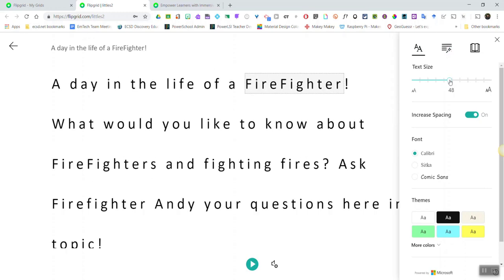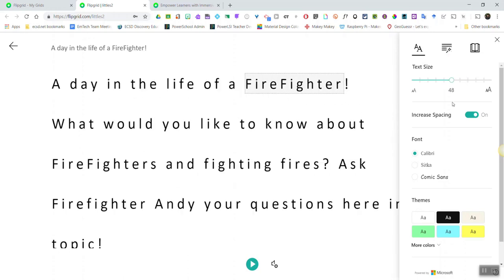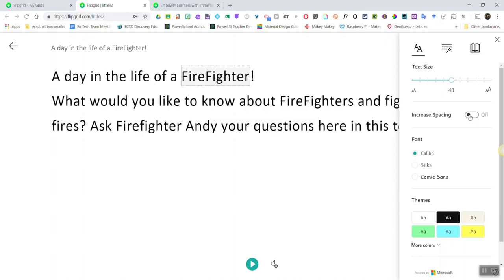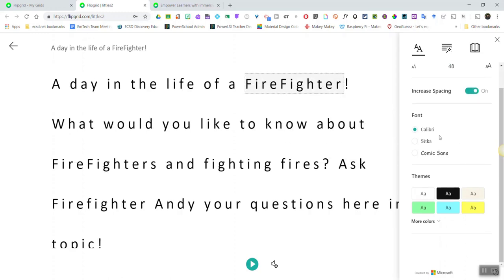Notice that I can change the size of the text. Currently, increased spacing is on. That means that there's more spacing not only between each word, but between each letter of each word. Notice what happens when I turn that off. Let's turn it back on again. Now, notice that I have 3 different fonts to choose from.